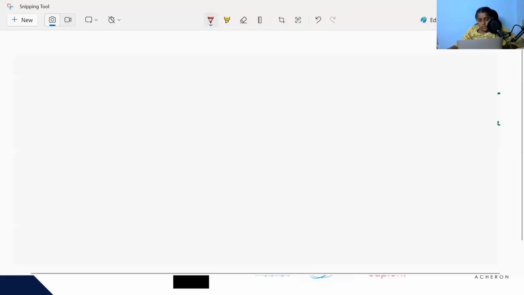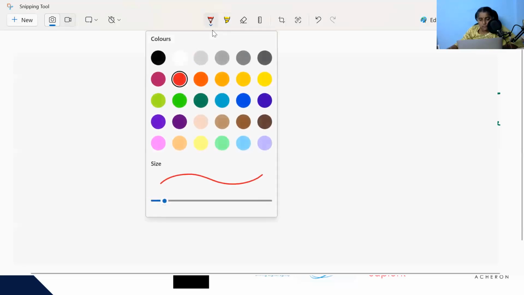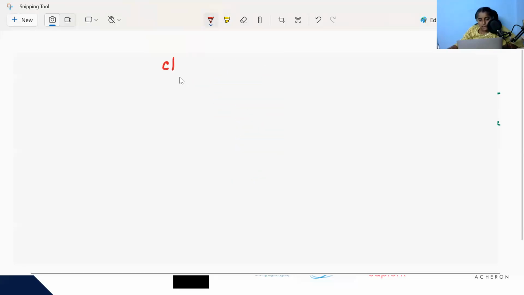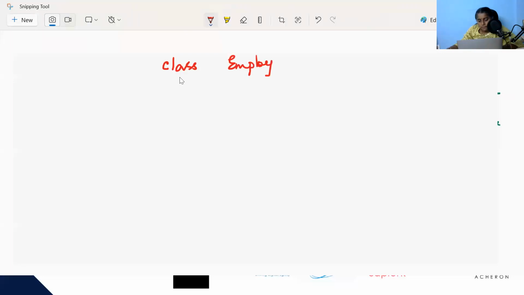Assume I want to create an employee class. So for that, let me create a class Employee. Let us add just two instance variables. Private, okay, initially let us not use private. Let me give the name as String employeeName, int employeeID.